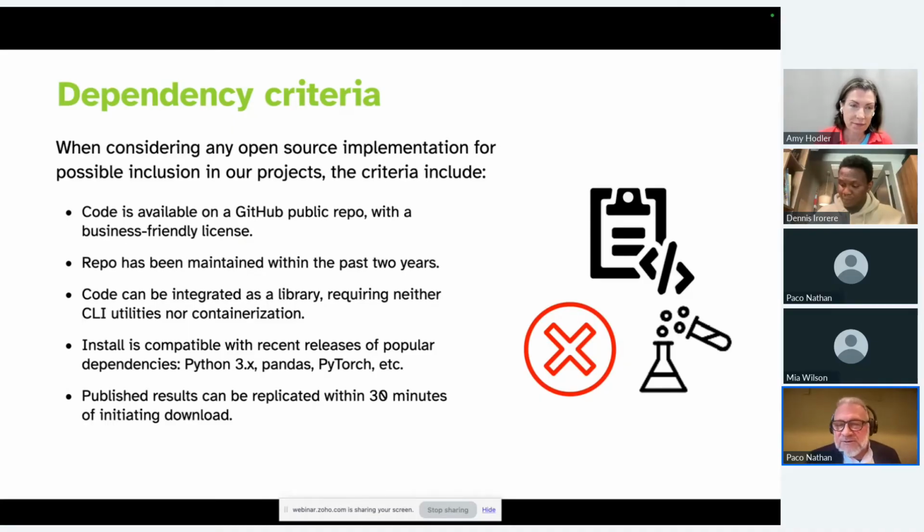Number one, is it available as a public repo? Does it have a business-friendly license? Has it been maintained recently? Can the code be integrated as a library without using containerization or CLI utilities? That's a big stumbling block, because generally speaking, if it's open source and you have to use a container to run it, it's probably because the dependencies are atrocious. Not to say the containers are bad, but you want to integrate libraries, not containers.